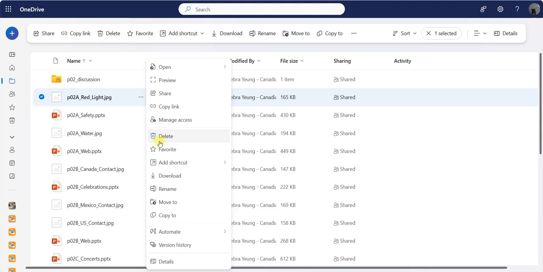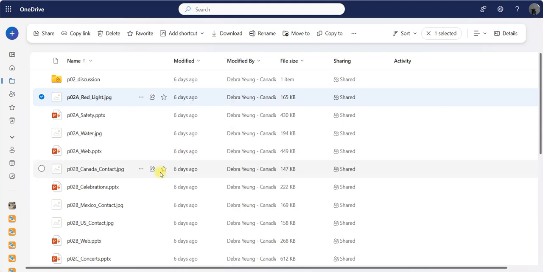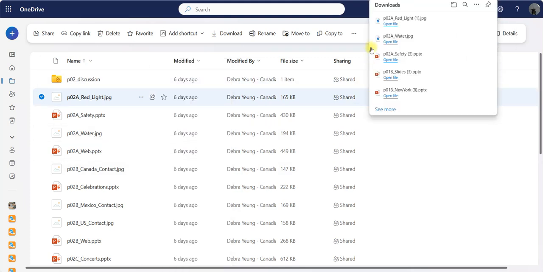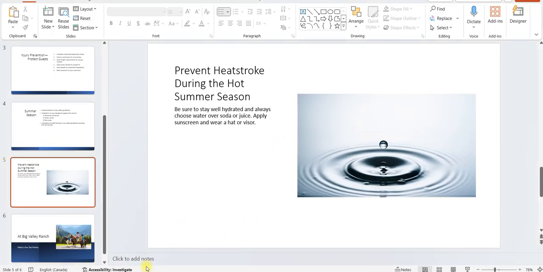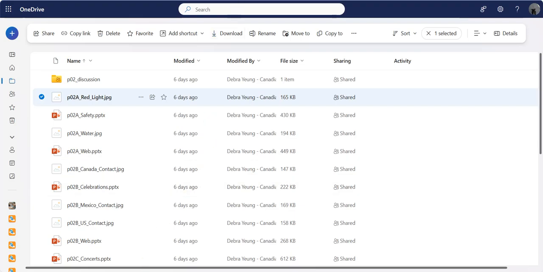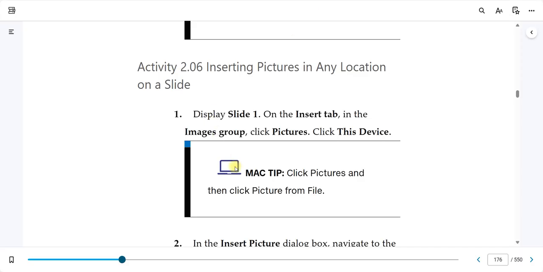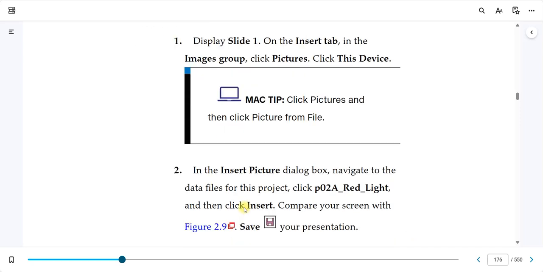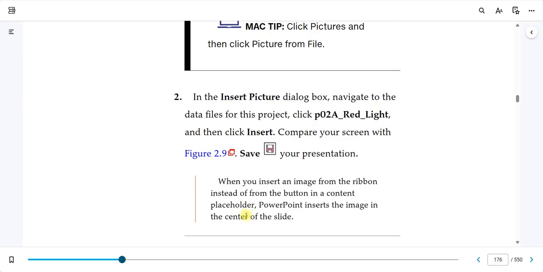and download. Okay, there we go. And there we go. So what we're going to do is go to slide 1, Pictures, Insert from this device, and where it's located is going to be always the same thing.